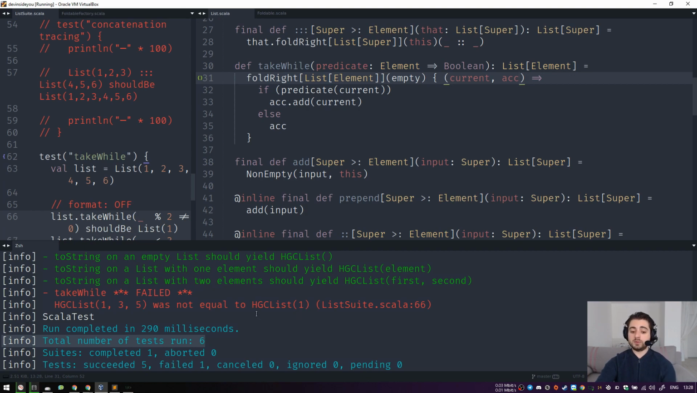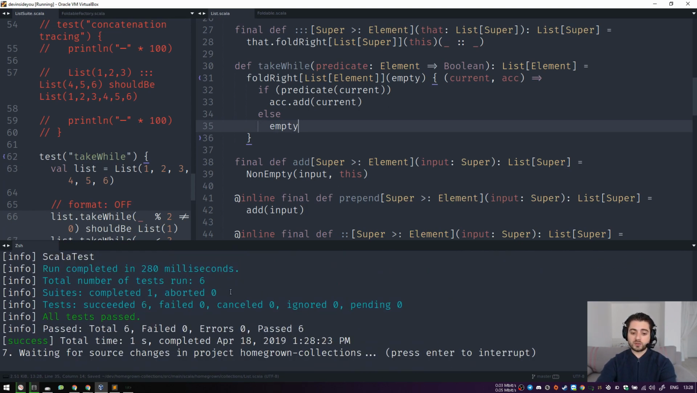And now what we need to do is implement this early exit by just not using the accumulation in one of the branches. In this case, we're not going to use the accumulation in this branch, but we still need to return a list. So we're just going to return an empty list. And this should turn all our tests to green.